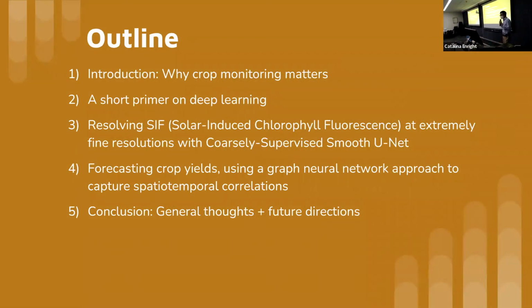Cool, so a brief outline. In this talk, I'll start by introducing why crop monitoring matters, and then I'll give a short introduction to some of the key ideas behind deep learning. Then I'll dive into a project in collaboration with Ying Sun's group on resolving SIF, or solar-induced chlorophyll fluorescence, at extremely fine resolutions using remote sensing data with a technique we call coarsely supervised smooth UNet. Next, I'll discuss a project with Ariel Ortiz-Bobea's group on forecasting crop yields using a graph neural network approach to capture spatiotemporal correlations. And then I'll conclude with some general thoughts and future directions.